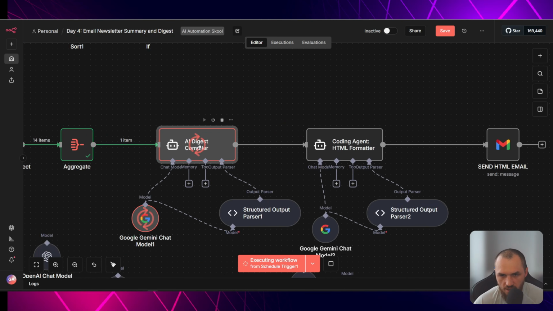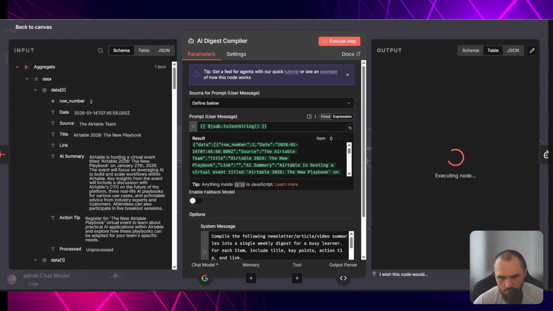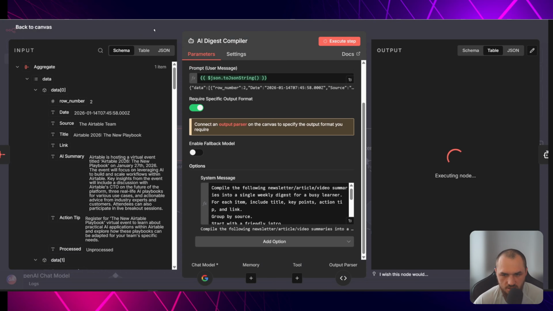This is compiling everything, so it's getting everything from the previous notes, and it says compile the following newsletter, article, video summaries into a single weekly digest for busy learners. For each item, include title, key points, action, tip, and link. Group by source. Start with friendly intro. You can see how short it is. And output, subject, and text, so I can send.